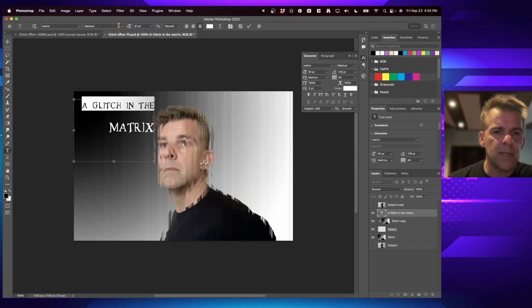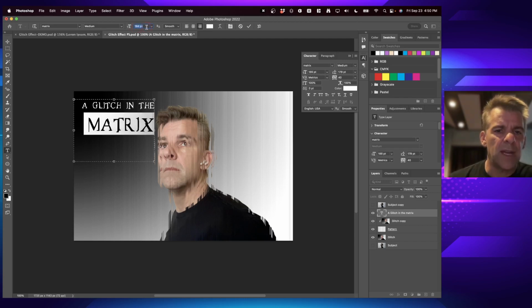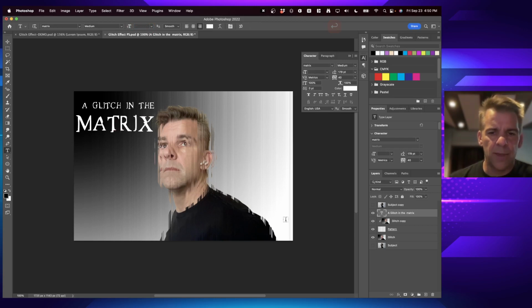A glitch in the matrix, I like it, and let's make "matrix" nice and big. So I'm just individually selecting words here and then dragging the font to adjust. Now, that's starting to look pretty cool. I do kind of wish I had moved me over just a little bit. I guess I could always crop this too.